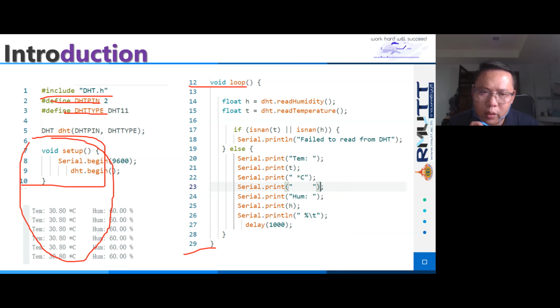It creates the variables for centigrade temperature and humidity, and defines how centigrade temperature and humidity are displayed, with some space between the display of centigrade temperature and humidity. They are displayed on a new line, with a delay of 1 second.